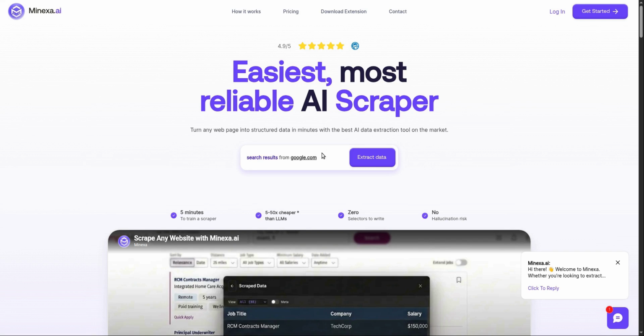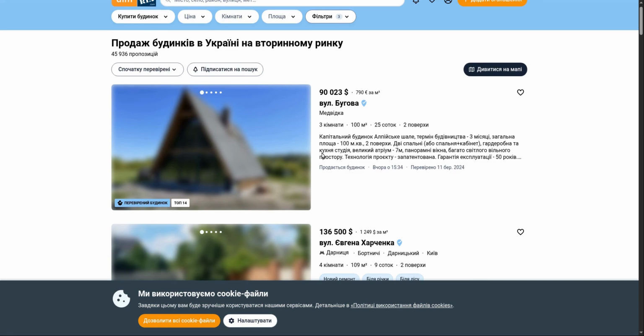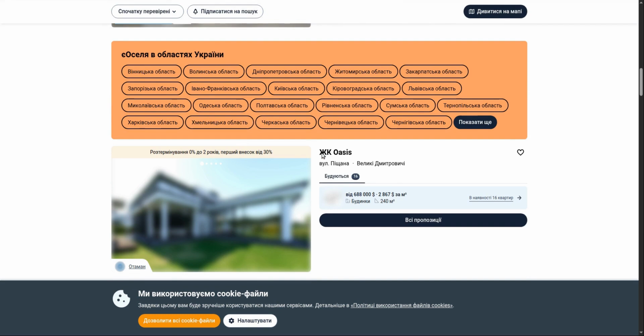Instead of guessing what data is available, Minexa.ai automatically discovers and ranks relevant fields so developers and non-developers can scrape real estate listings quickly. Go to the raya.com page you want to scrape. Everything from here is automatic.